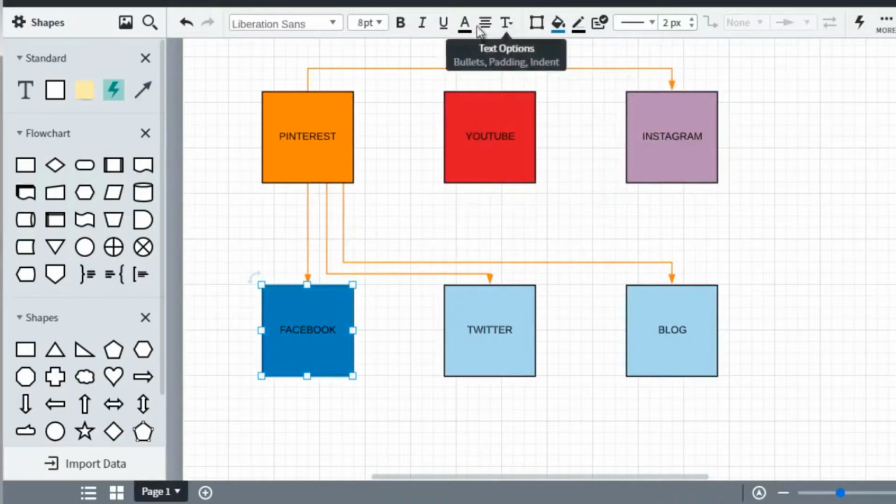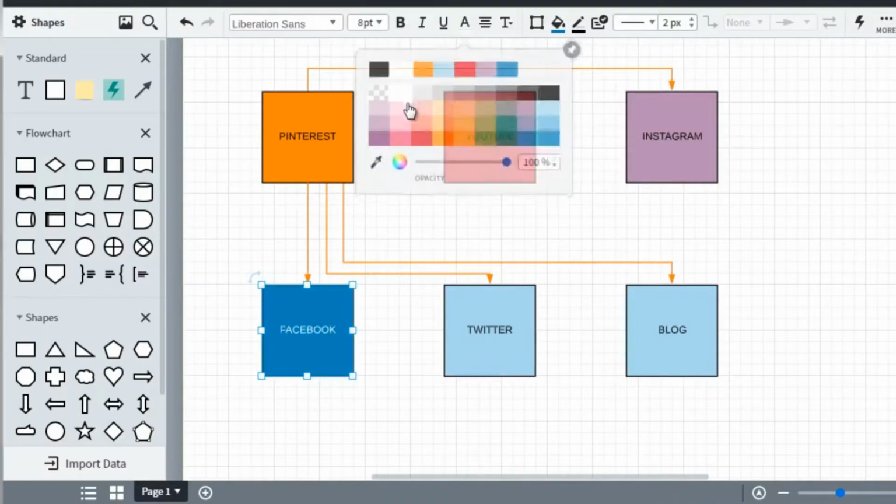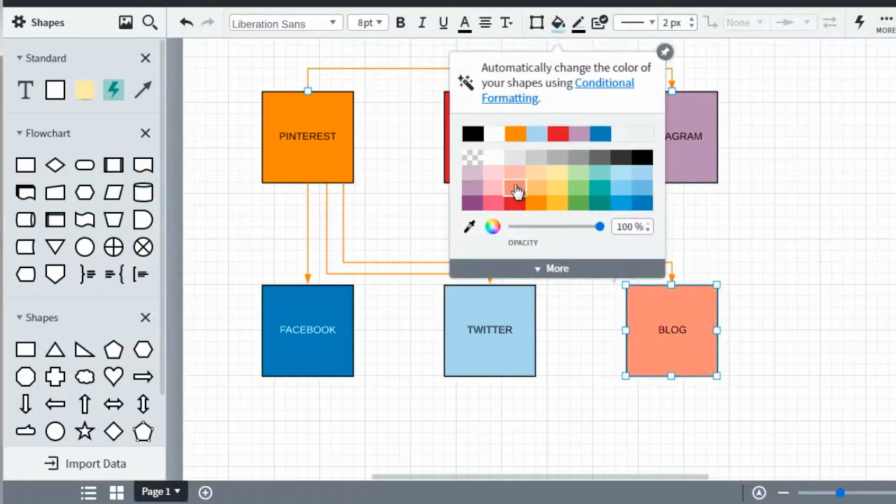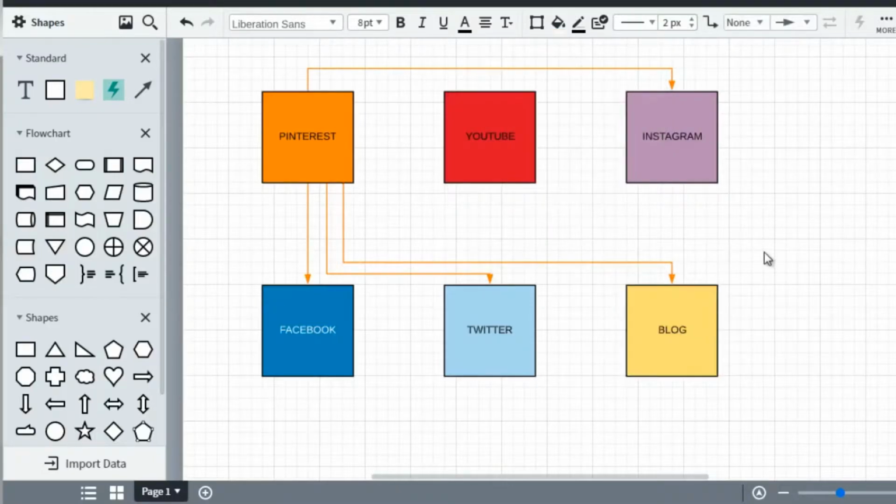And I'm gonna change the font color to white. Twitter's sort of a light blue. It has a bird. And then blog, we're just gonna make that, let's say pink, green, yellow. We'll just do kind of a medium yellow color. Okay.